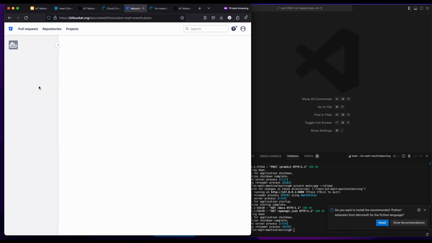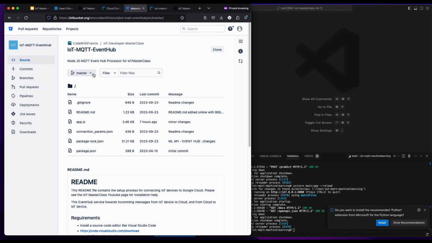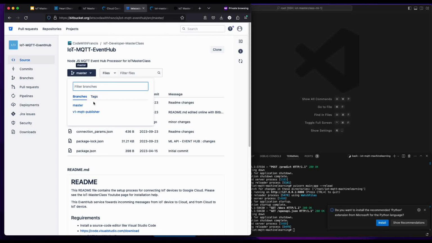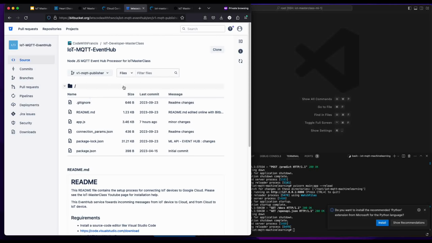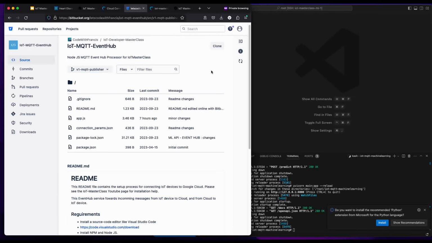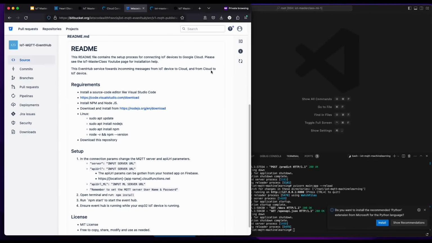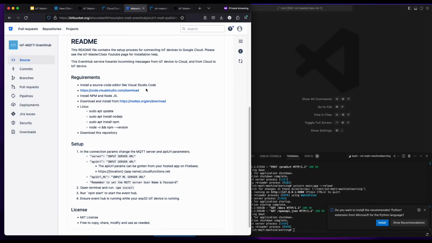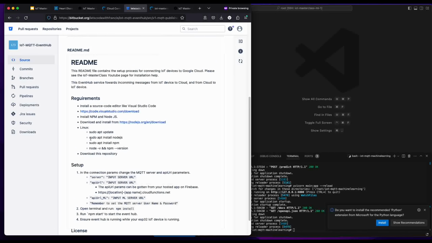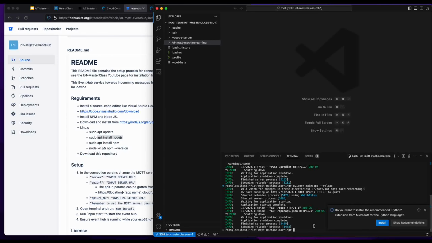So I'm going to download the event hub, very similar to the event hub we had last time, right? I'm going to go to V1 MQTT publisher, and look at the installation requirements. Install source code editor like Visual Studio. We already have Visual Studio. Install npm and Node.js. On Linux, if we wanted to do that, we would use apt install. We're already root, so we don't need sudo. So we would need apt install Node.js.